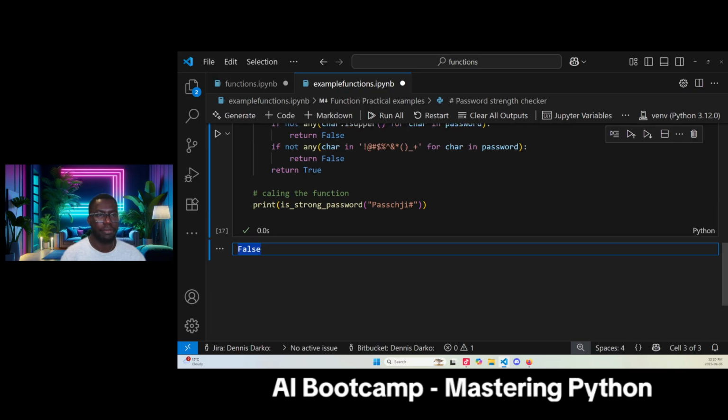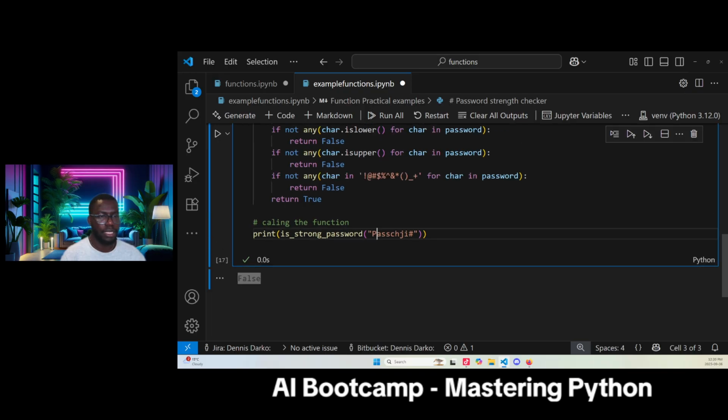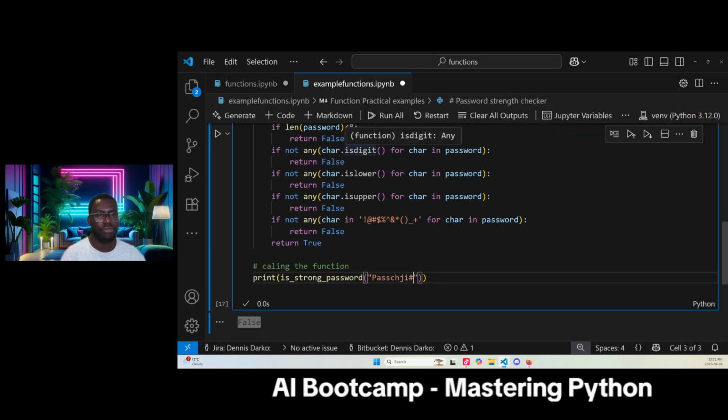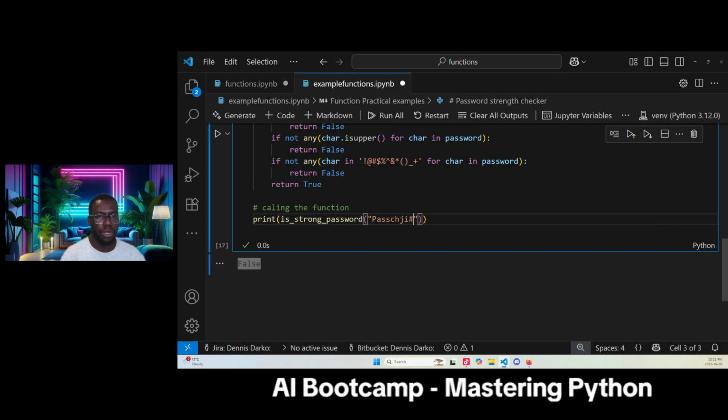It means first, is it uppercase? 1, 2, 3, 4. So we have uppercase, we have A, we have small letters, we have J, we have I, we have hash. So 1, 2, 3, 4, 5, 6, 7, 8, 9. Good, so it's not less than 8. So we are just returning false. It means we are good to go. The password is what? False.